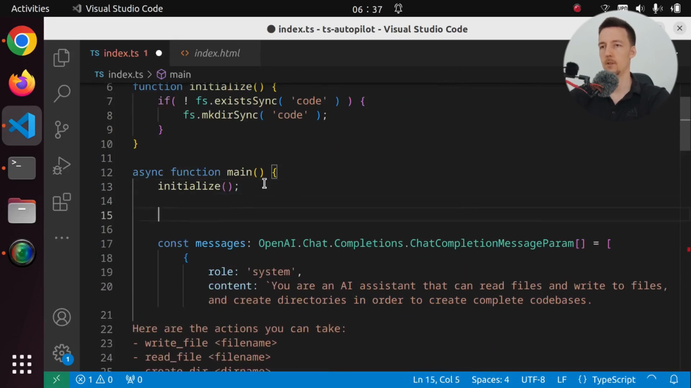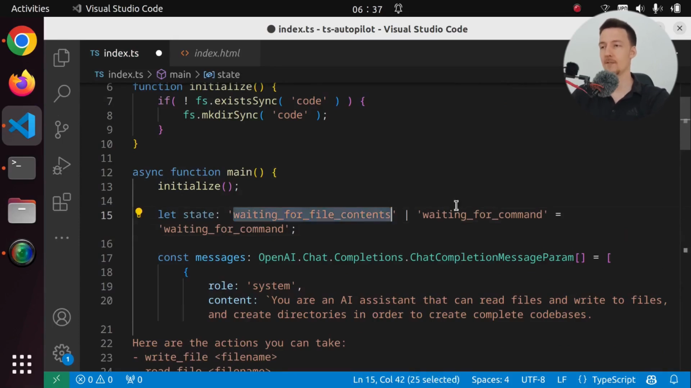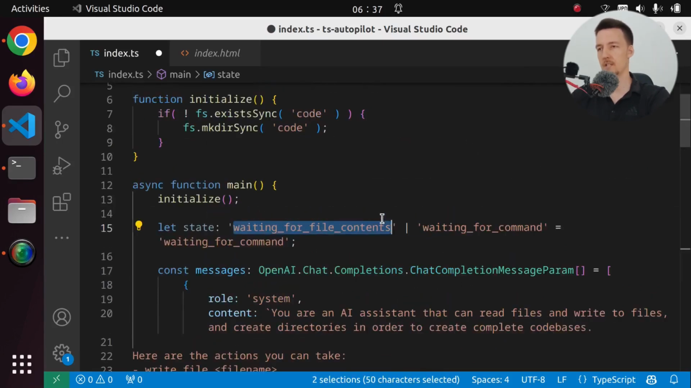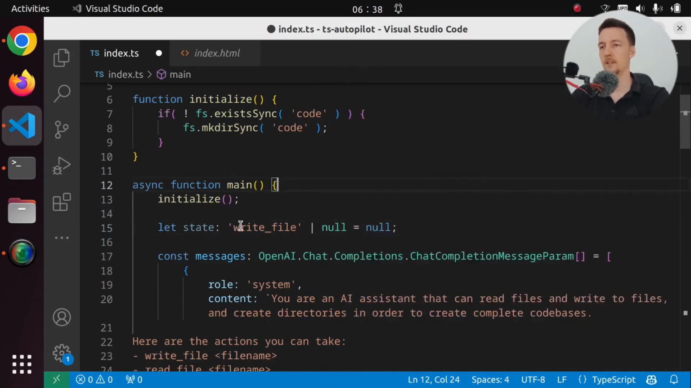So let's do let state, and now we can do some TypeScript magic. So we can have the values that it can be. Waiting for contents, waiting for command. I'll just call this write file. Or what is the other state? Waiting for command. It's too long. Can I just set it to null? Can it be null? Is that a good thing? Why is this a different color?